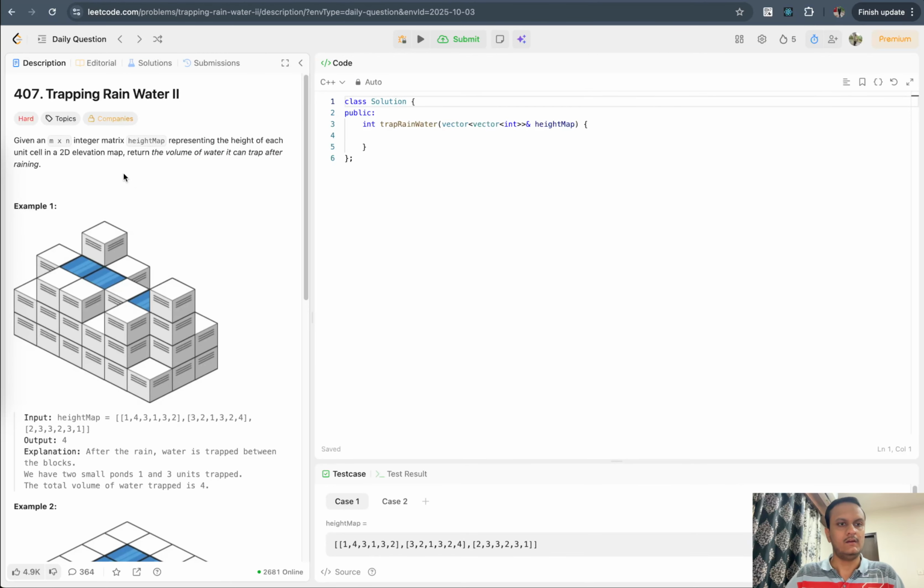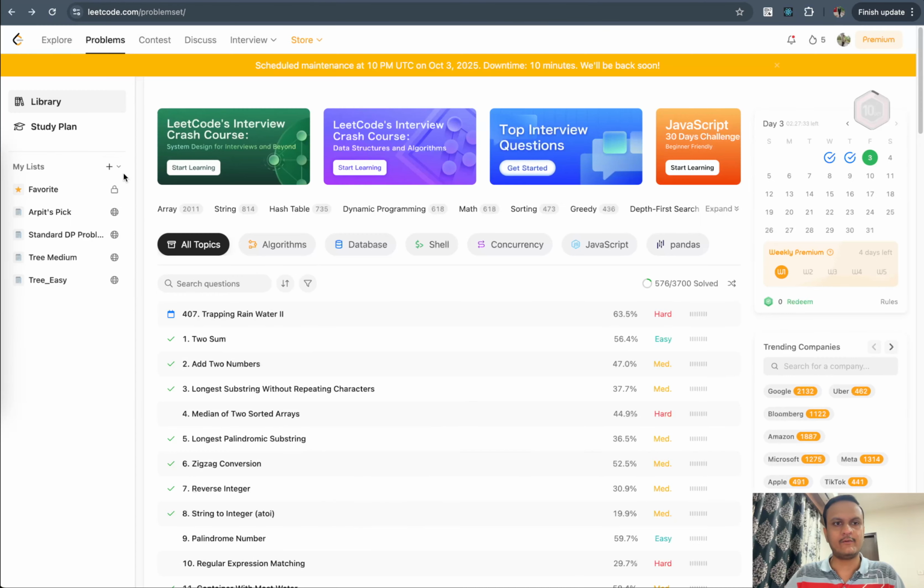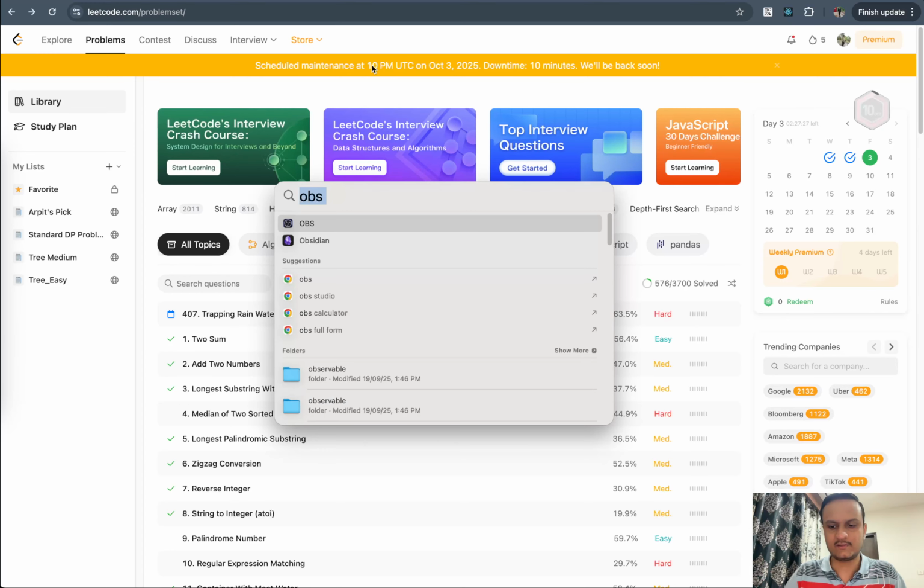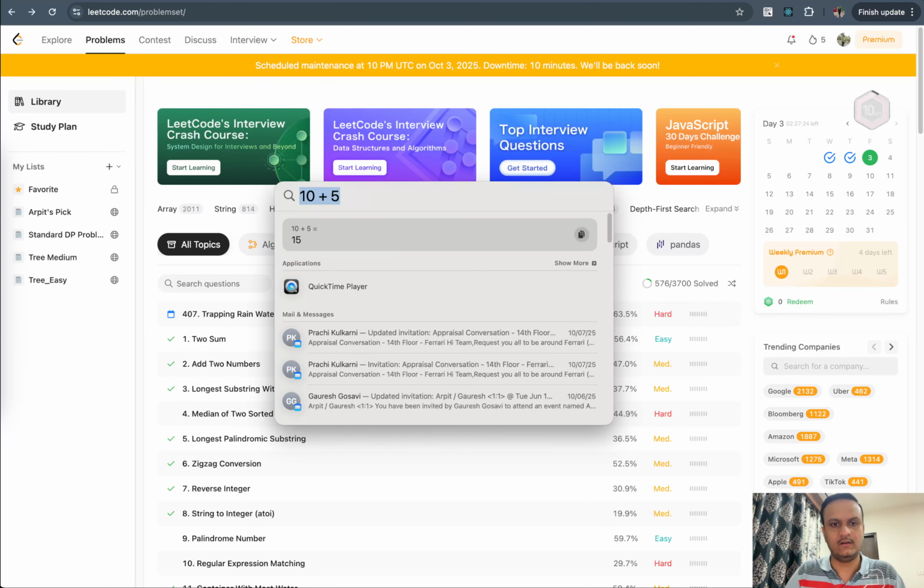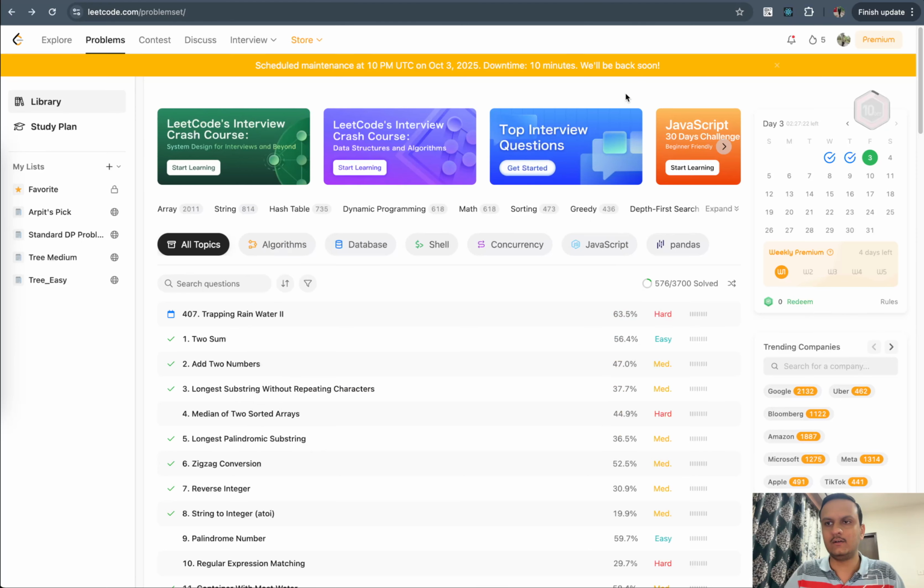So have you noticed, there is scheduled maintenance at 10 p.m. UTC? 10 p.m. UTC means 10 plus 5:30, like 3:30. So after half an hour, it will be down for 10 minutes. We will be done by that, I think.